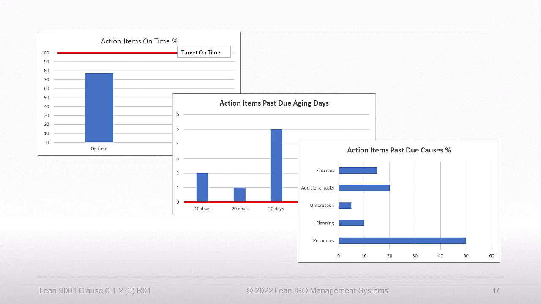This is all for today, folks. In the following video, we will talk about element 6.2, quality objectives.